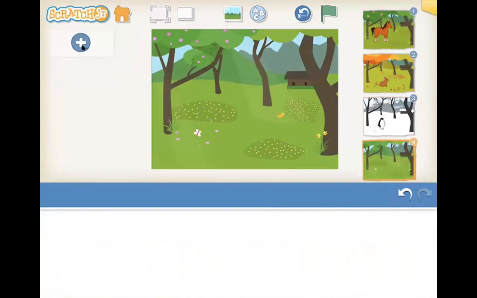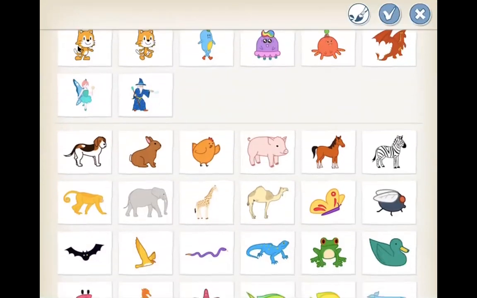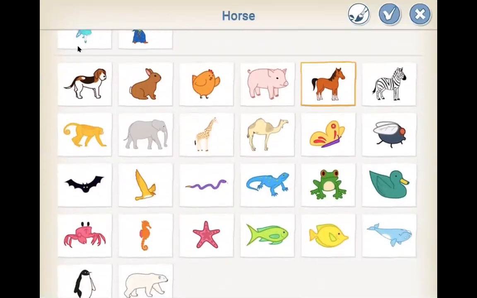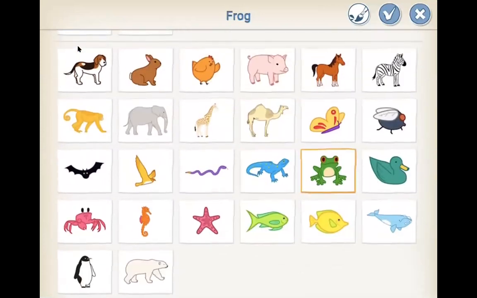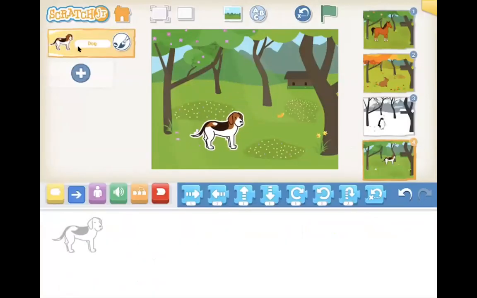On the left side, for the last time, you're going to add whoever you want to add for spring. I think the frog is fun. I think I will do the dog for this one. It's puppies in the spring, right? So let's hit the check mark, add that one.